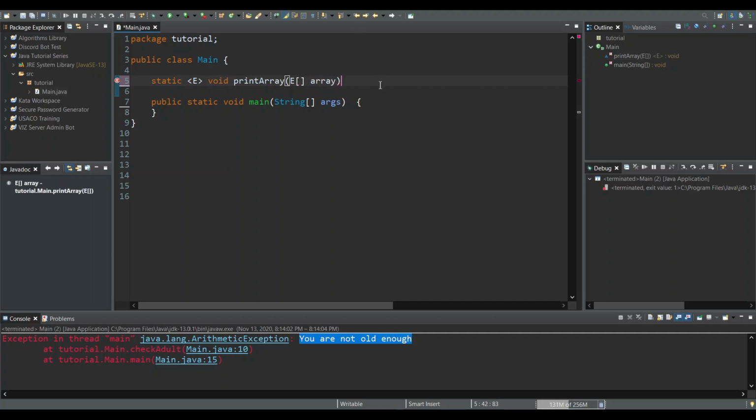So what did I just do here? Because if you think about it, if we change this to Integer, right? Of course, Eclipse is messing up, but we change this to Integer, and then we do this to Integer array, right?